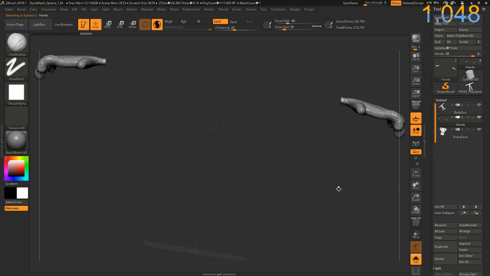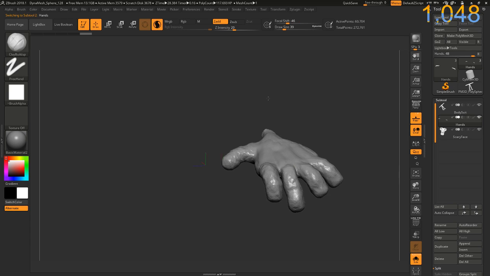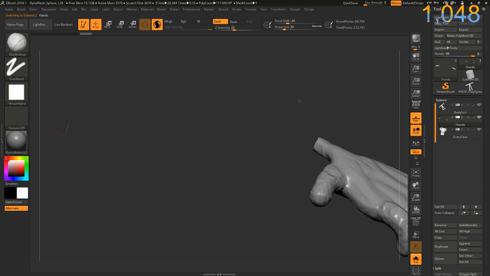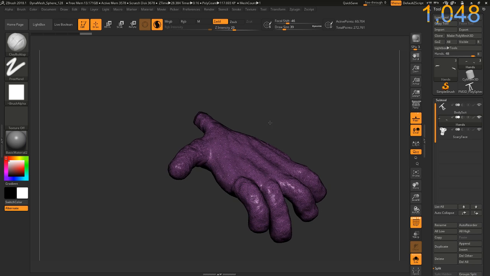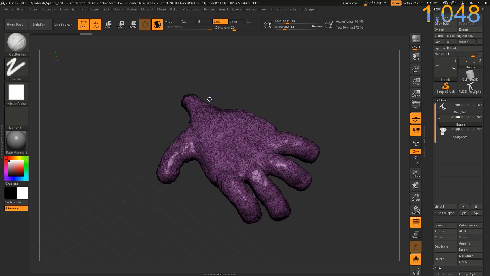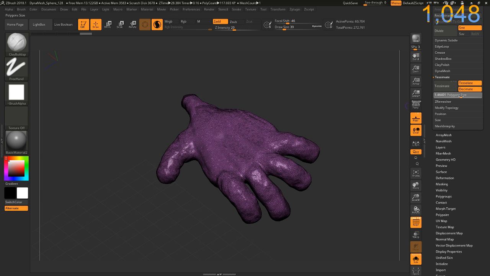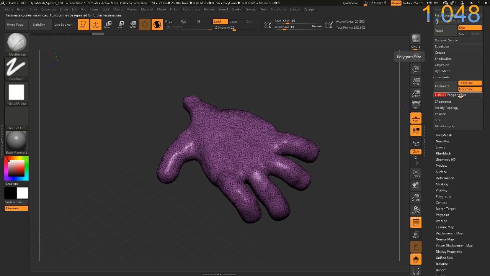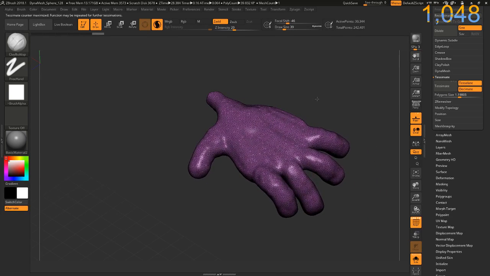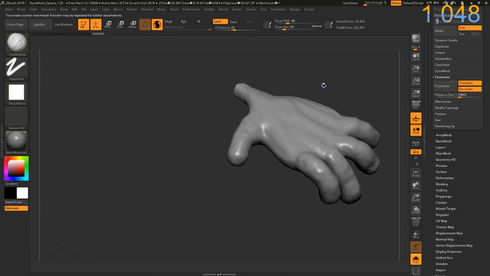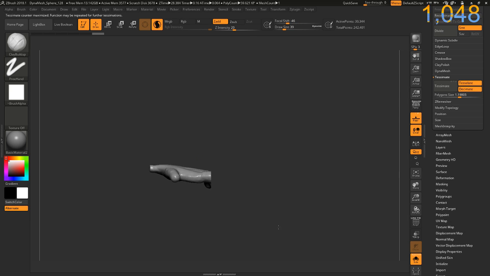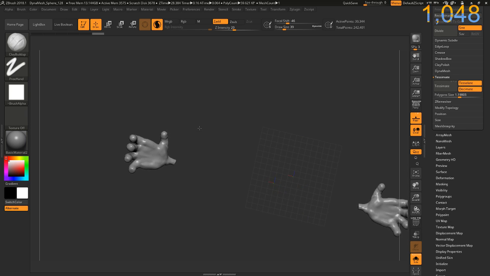Let's F to frame those. Okay, 60,000, that's not too bad. Shift F, it's pretty good, but I was going to decimate this one. Let's start off a little bit lower. 20,000, 30,000. Shift F. Okay, that looks pretty good on both sides. Nice. I like it.